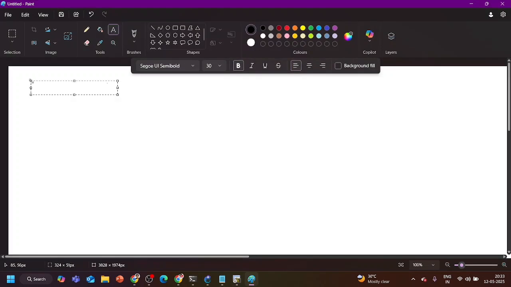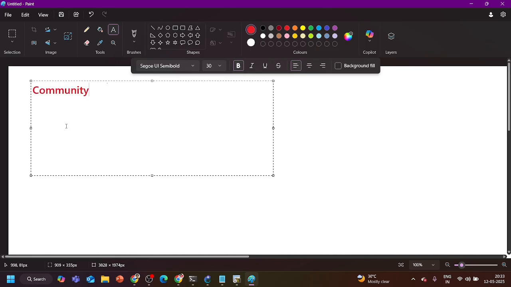What is community, guys? Anyone can answer this question? What is community? Community is extra information that you add with the BGP prefix that you want to advertise to your BGP neighbor. Extra information.